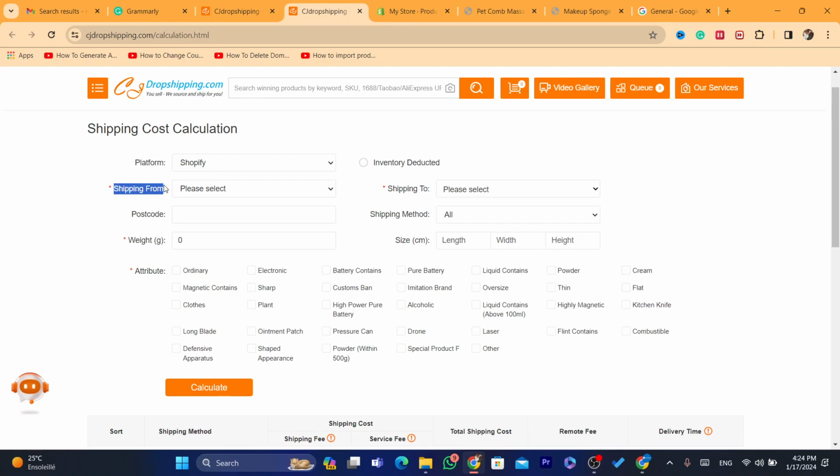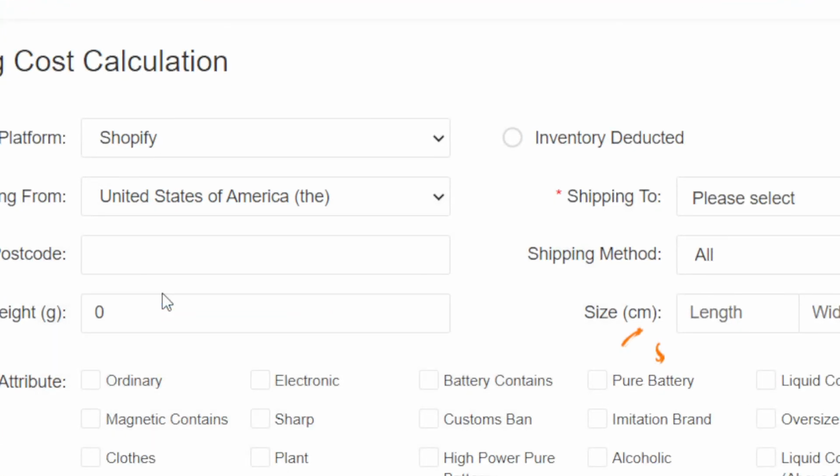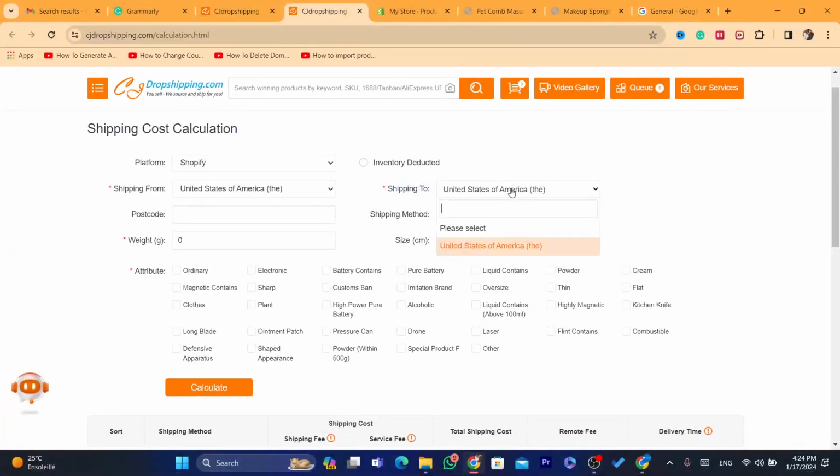Here it says shipping from, so where you want the products to come from. Now, if you want these products to come from United States of America, you want to select United States of America, and where it says shipping to, your targeting country, the country that you would like to ship the products to. So if you select United States, you can only ship to United States. There is no way to ship from United States to another country other than United States.